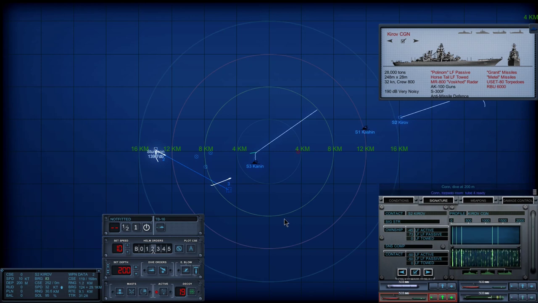Con, torpedo room, tube 4 ready. And the best thing about the Mark 48 is we are very well controlled. The wires are almost indestructible. And as I said, the Kirov won't be able to do anything.